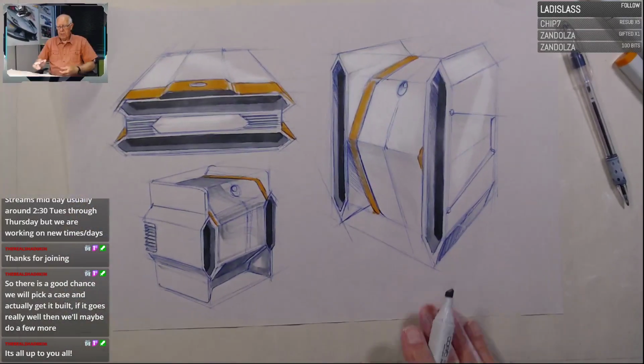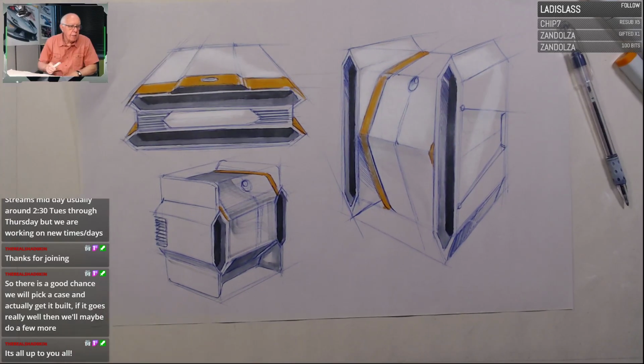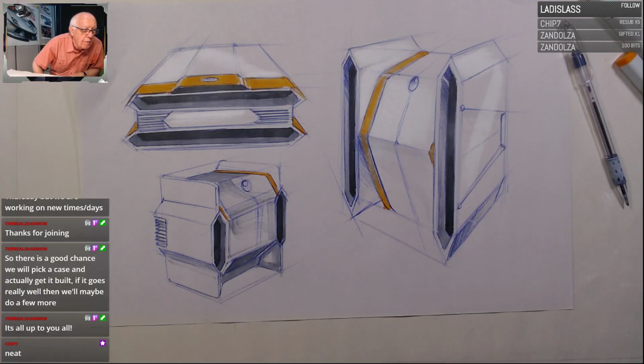And a couple little studies there, guys. Here we are. How about that? Just putting all the pieces together. It's all up to you all. So there's a good chance we will pick a case and actually get it built. Yay, Lattice. Nice. Good to have you on board here.